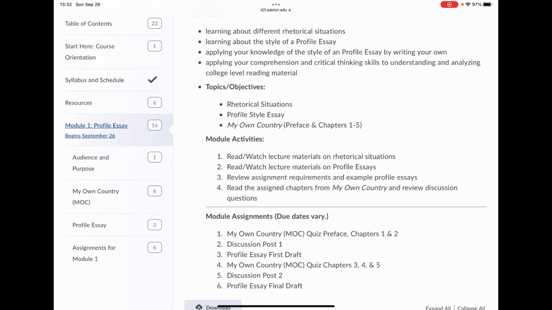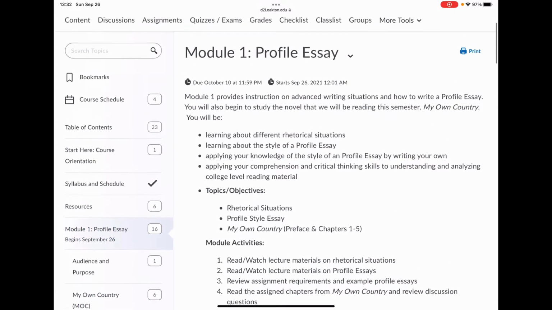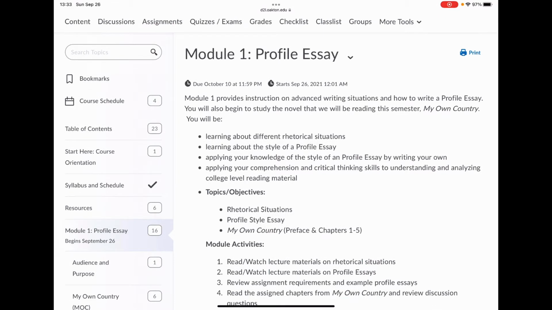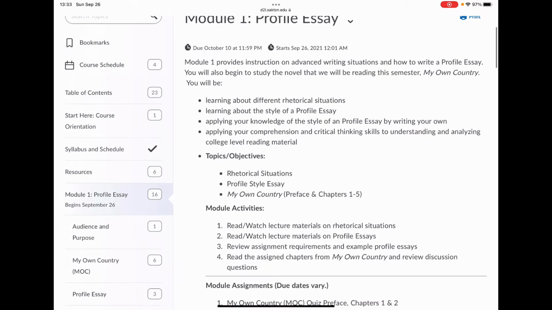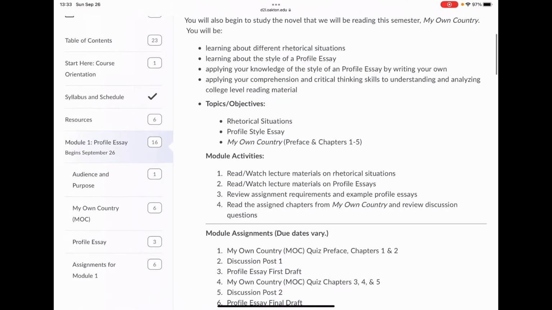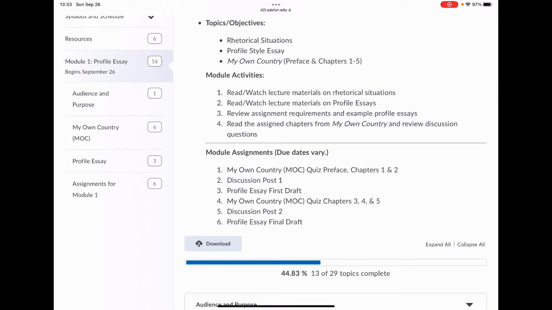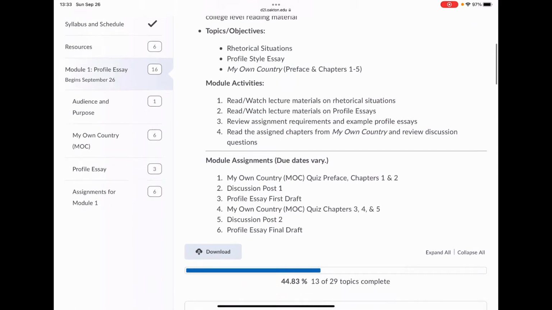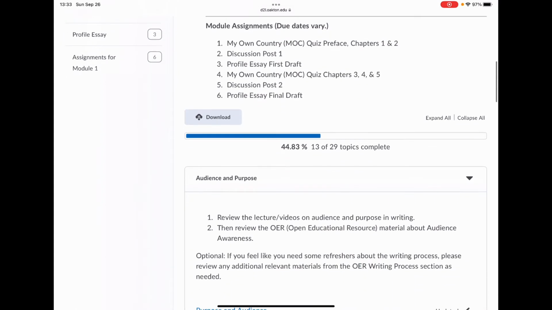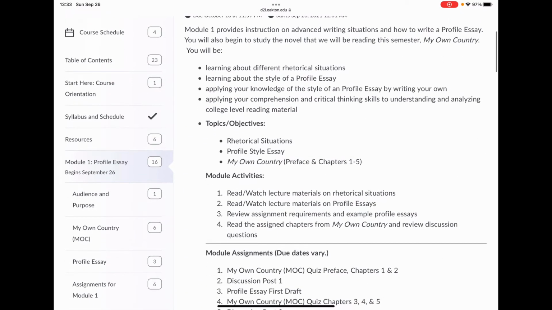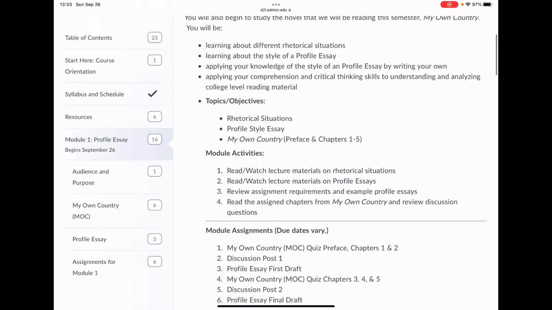And when I first click on Module 1 Profile Essay, I have an outline of what to expect from Module 1. So you'll see that some of the different things that we'll be studying in this module are listed, the topics and the objectives, the module activities that you're expected to review, and then the module assignments that you'll be completing for a grade. So the next thing that I can do is click on the individual units that are in Module 1.